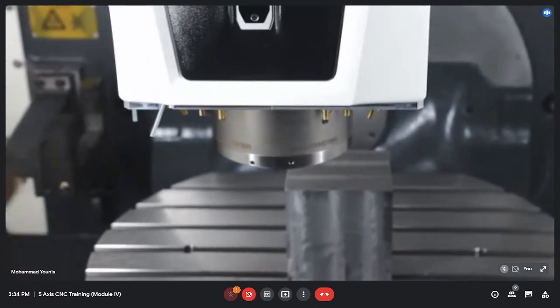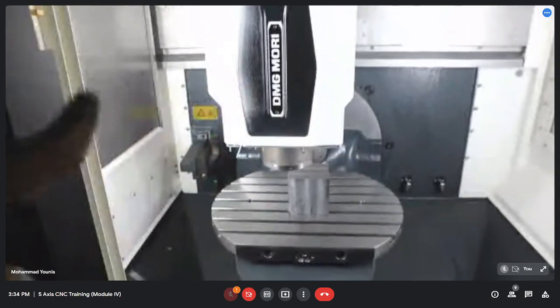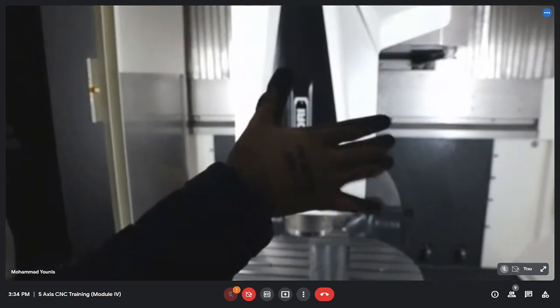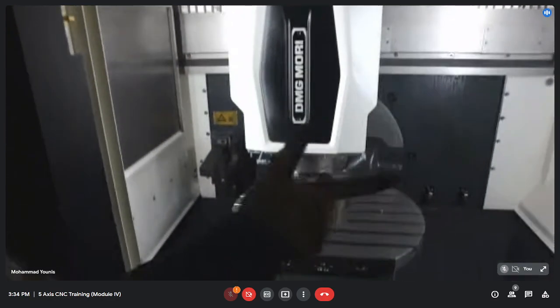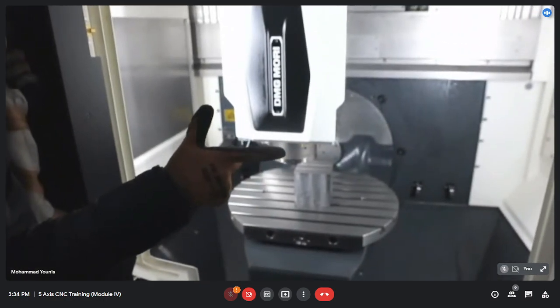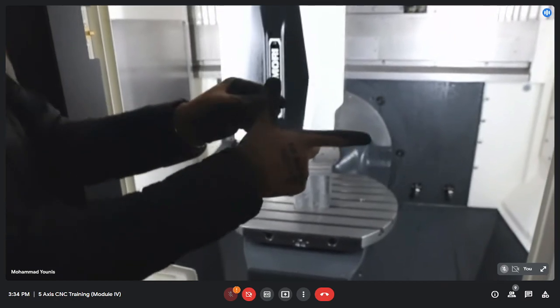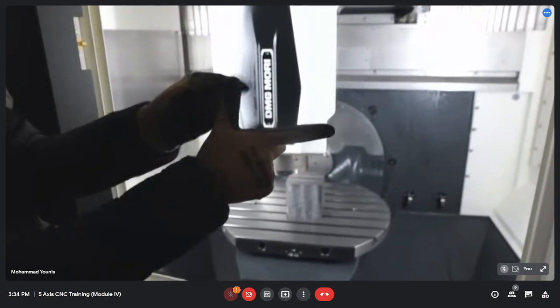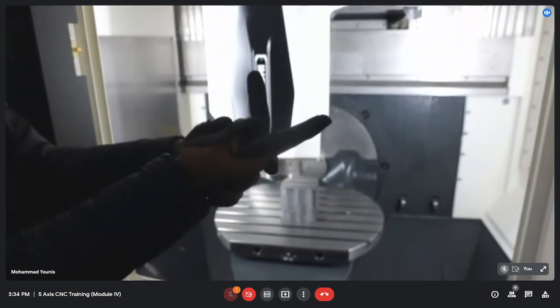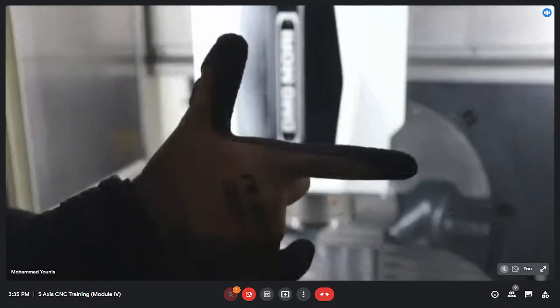If the cameraman can focus on my hand here, is my hand visible? Okay, so we actually follow here the right hand rule. What the right hand rule tells us: this is our z-axis, and this is our x-axis, and this is one more axis here, that will be our y-axis. So we follow the right hand rule here.